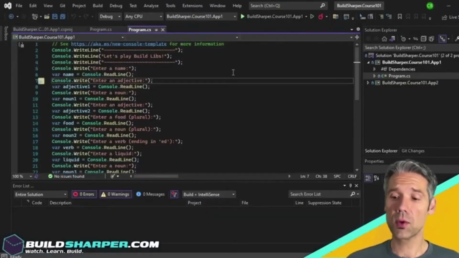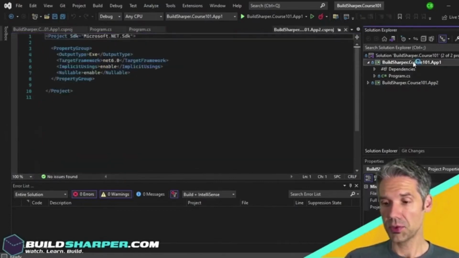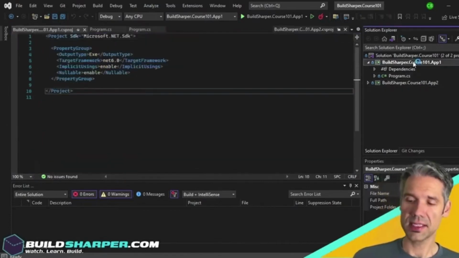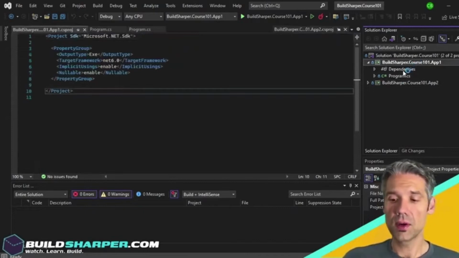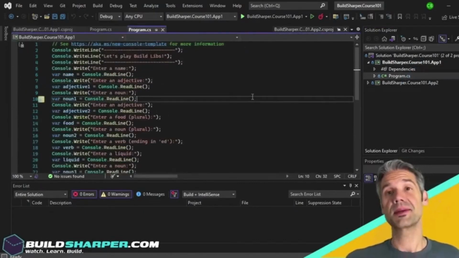Okay, so we've got our course pulled down, and I've opened up the buildsharper.course101 solution. We can see there's two apps in there, app 1 and app 2. We're going to get to app 2 in the next section, but for app 1, open up the program.cs file, and you can see it says, let's play Build Libs.